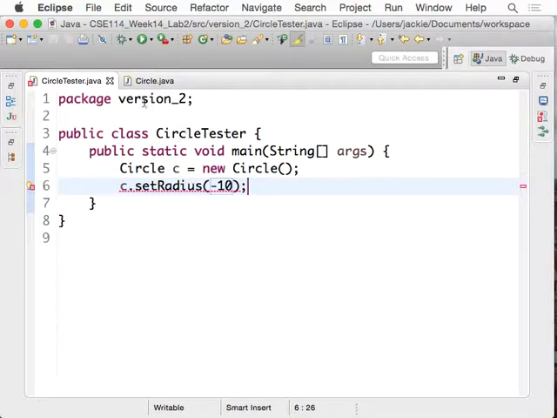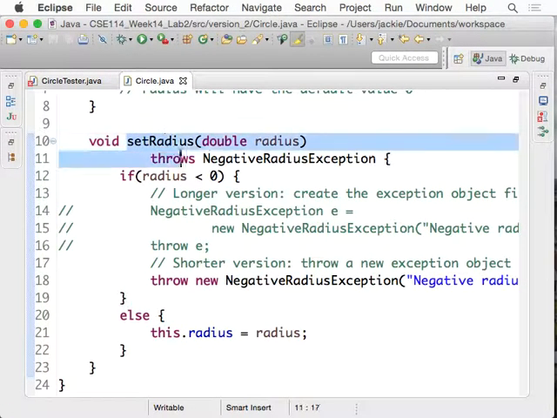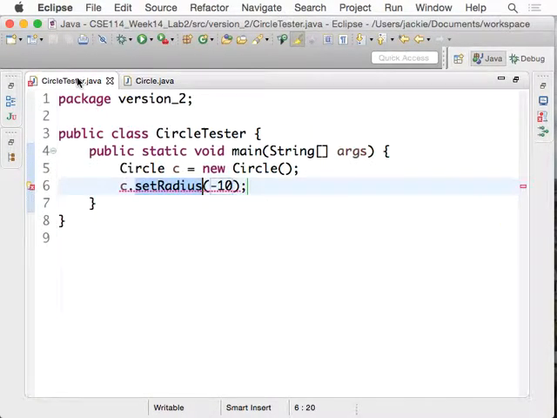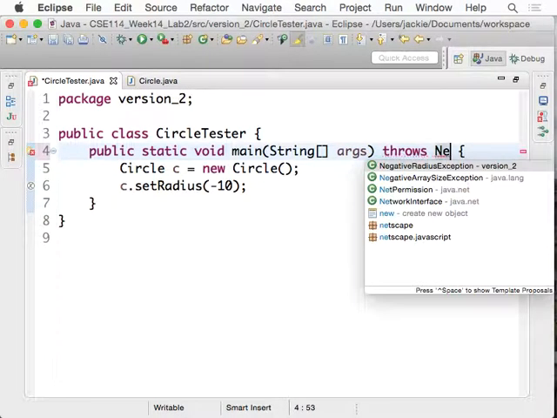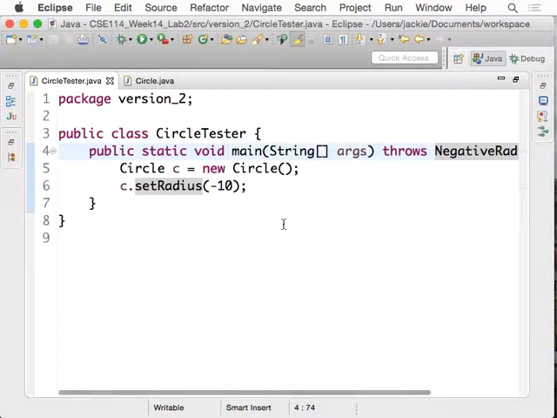It is because as part of the signature of setRadius, it says that setRadius is going to throw such an error at runtime, but you as a user of the method have not handled that properly yet. So the Java compiler will force you to handle that. There are two ways for you to handle that. Either you can say the main method here also throws that NegativeRadiusException. That's approach one.